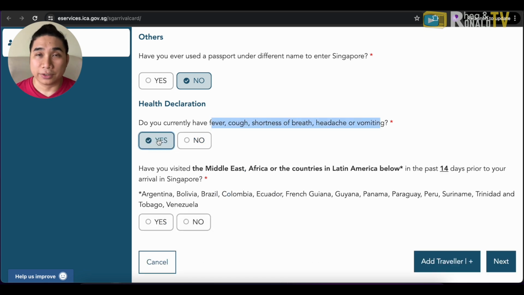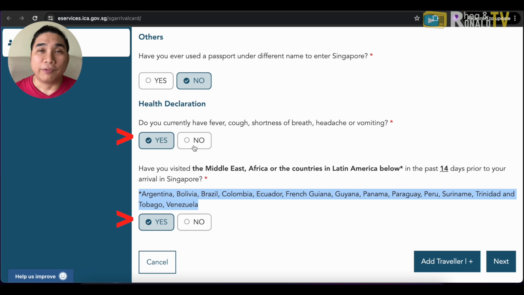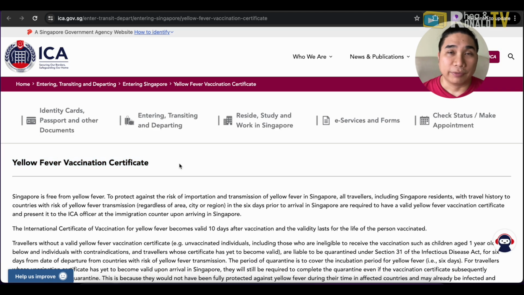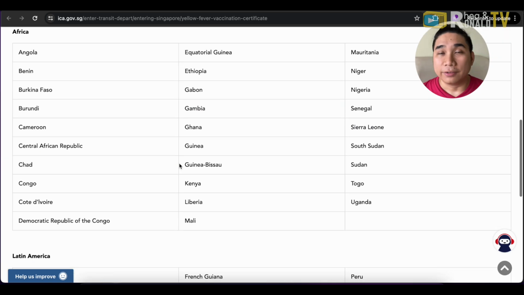For health declaration, if you are feeling unwell or you answered yes, you need to answer some following questions. This yellow vaccine certificate is required if you visited this specific country before entering Singapore. If not, you can choose no.